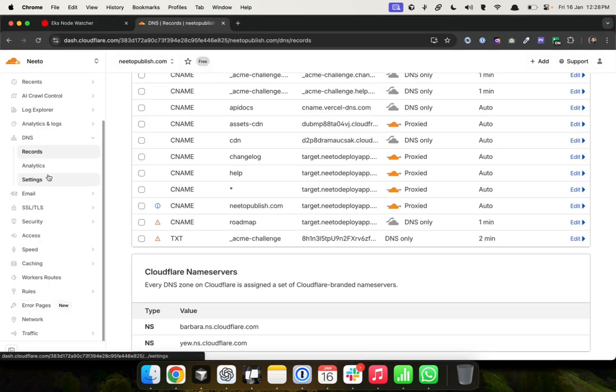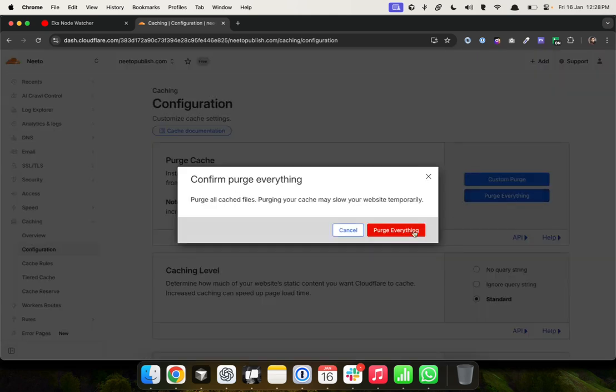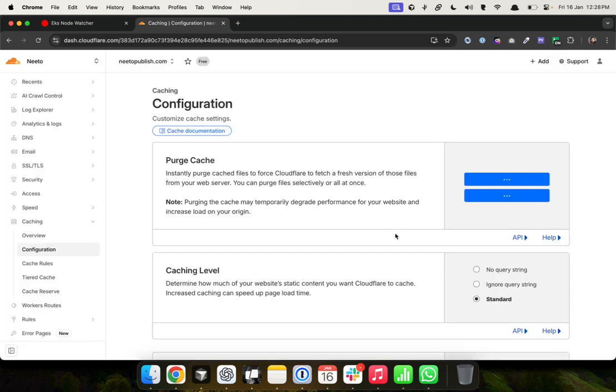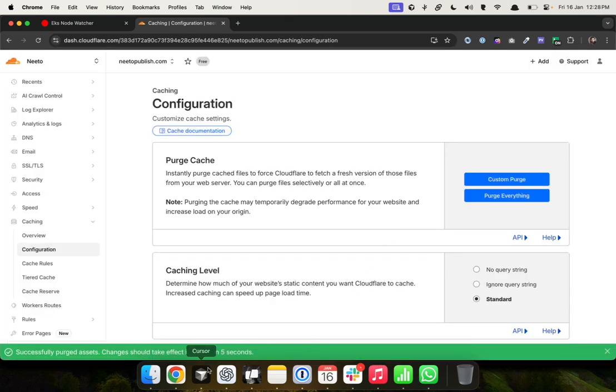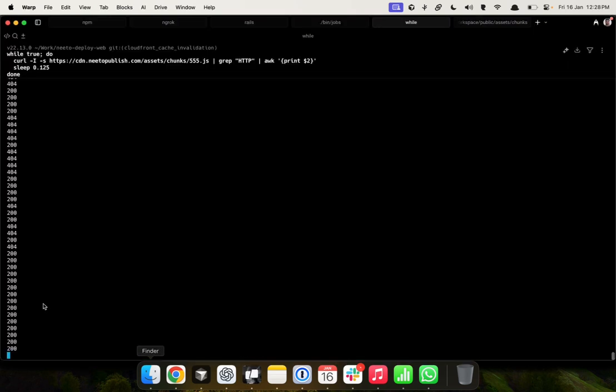I'm going to do one more thing. So far the cache was on since the proxy was on. Cloudflare was caching it. So I'll go and clear the cache also. I'm going to purge the CDN cache of Cloudflare. Purged. This will take around 5 seconds. Okay. Now we can see the requests are all 200.